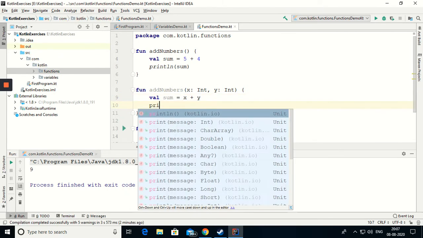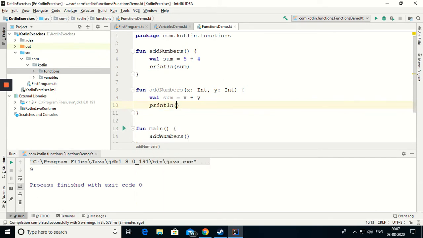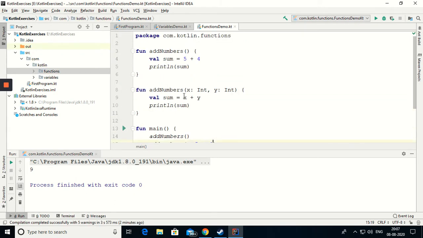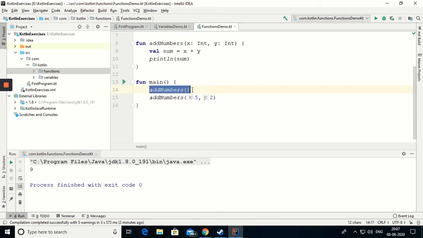Now once I do that, I'm going to print this sum. Now what is the advantage of this? Now you can call this no matter how many times with your own arguments. This time I will pass it as 5,2. And if you see here, this accepts no arguments or no parameters, and this accepts parameters.